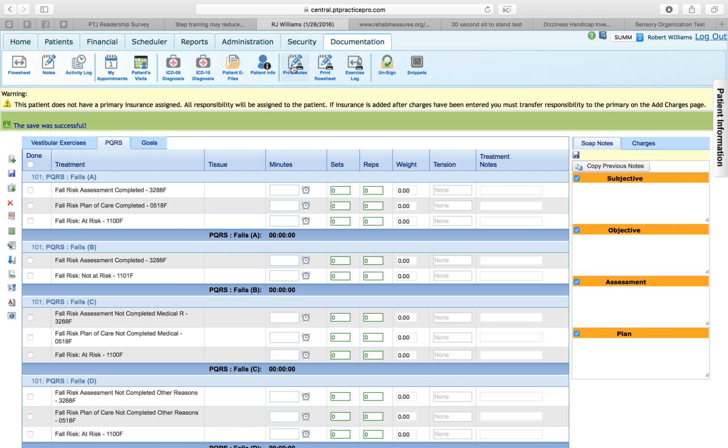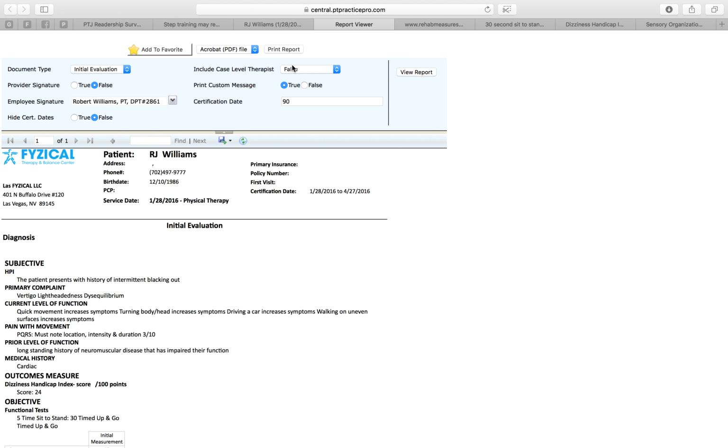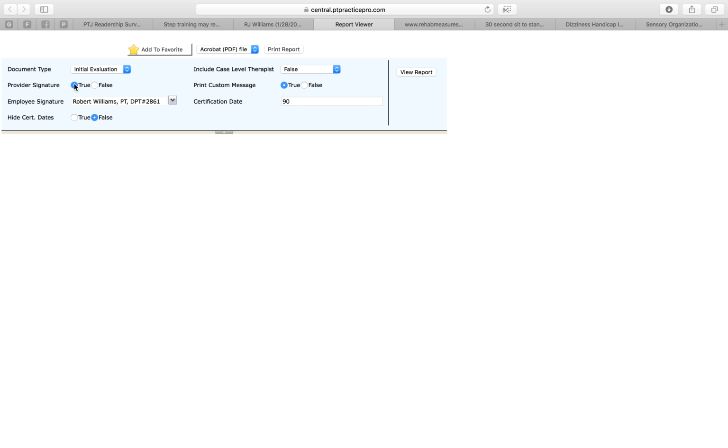Now I can come over here and I can hit print note. Print note gives me a couple options. We're on a document type for an initial evaluation. We selected that in the template form earlier. Provider's signature, true or false. What this is, if there's going to be a box for the doctor to sign. So if it's a case that I need the doctor to sign, I'm going to put true, and it'll put a box for the doctor to sign.